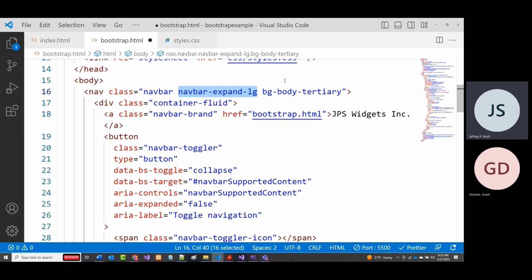All right. Now, the BG is for background. This is background body. Tertiary, I don't remember what that means. I should have looked it up. I'm sorry I did not.